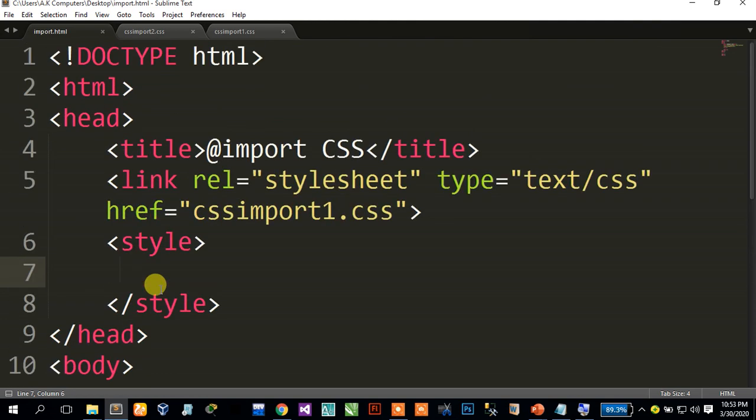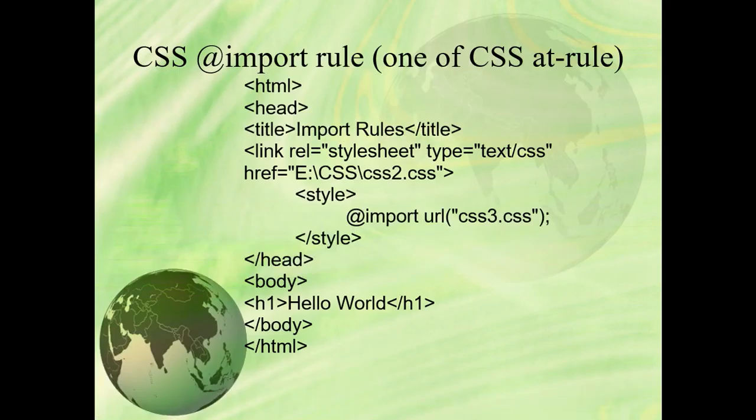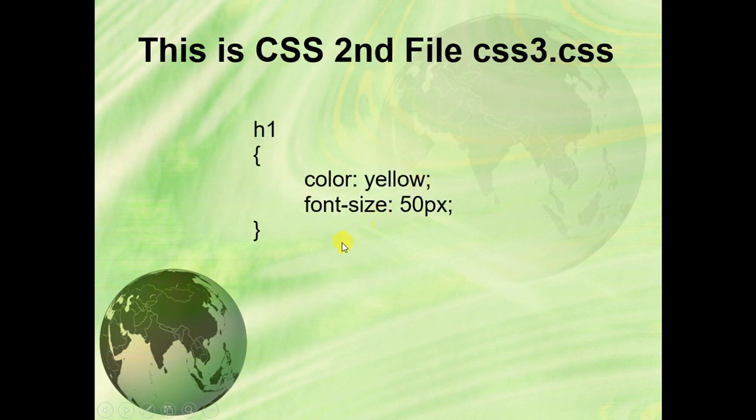Now what is the other file name? I am calling another file here with @import, and here is the file name. How is it defined? See here, our first topic is this link. If that file is on another drive, you must give the drive name, like E drive, and the folder name CSS, and the file name CSS2.css. @import url CSS3.css closed with inverted commas, and the semicolon is the termination, the end of the statement. That is the first file and the other is the second file.